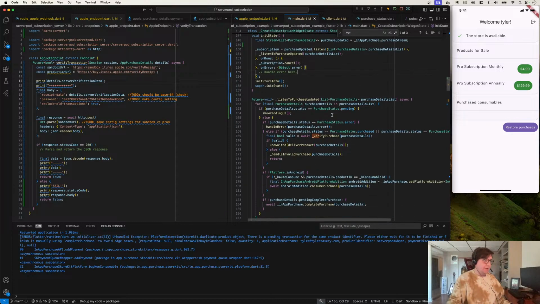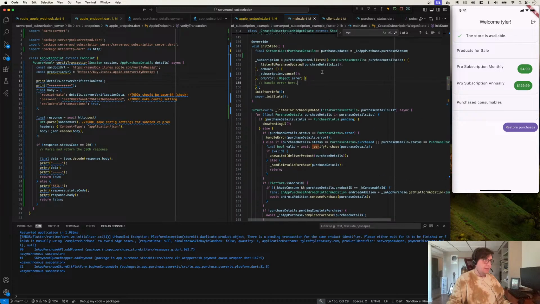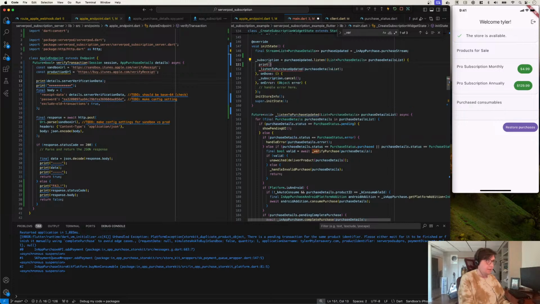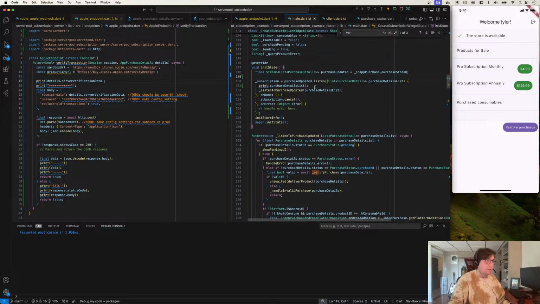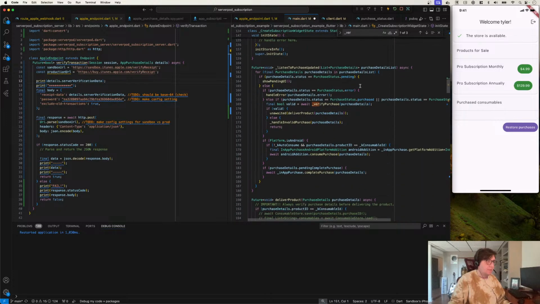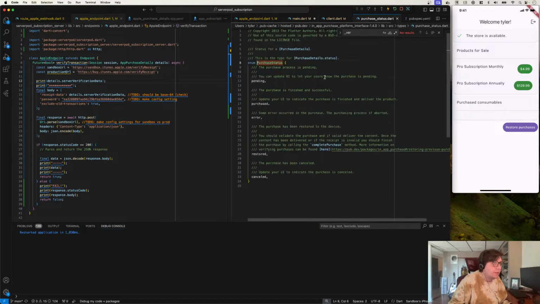Okay, how do we see if we have any pending purchases? Let's just print our purchase detail list. Nope, nothing's in there. Okay, listen to purchase updates, pending. What other purchase status? Pending, purchased, error, restored, canceled.